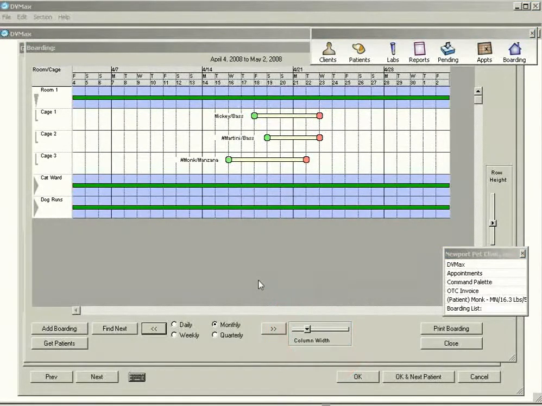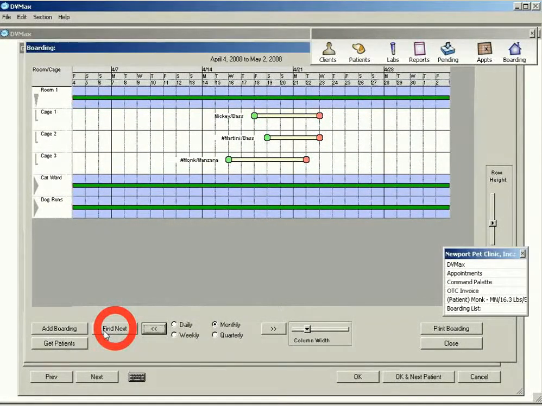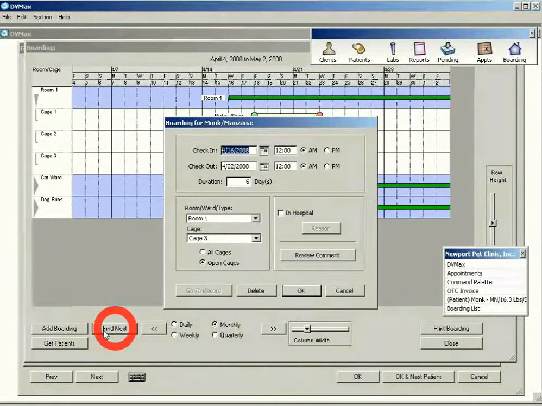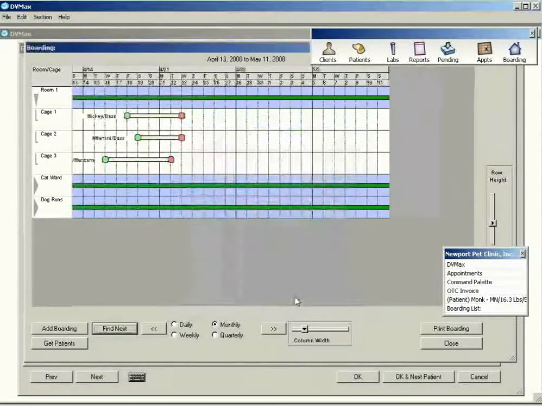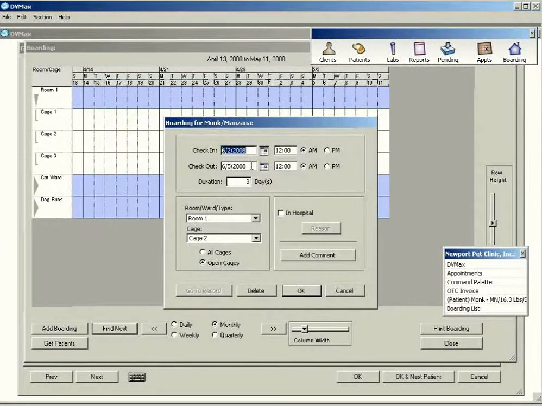There may be occasions when it will be necessary for you to find the next appointment for that animal for boarding. In order to do so, you can click the Find Next button, which will indeed find the next boarding time for this particular animal. Here's a boarding time which is specified for 4:16 to 4:22. If the animal has another future date, you can click Find Next again, and indeed it will find that that animal does have a future boarding on 6:2 through 6:5.